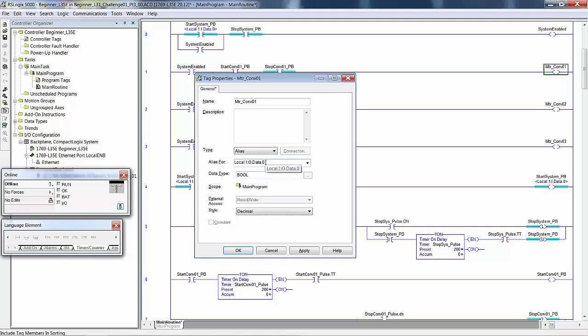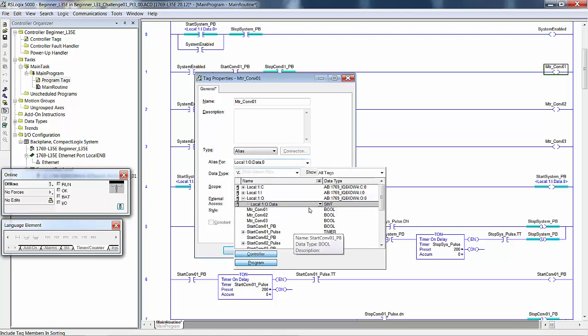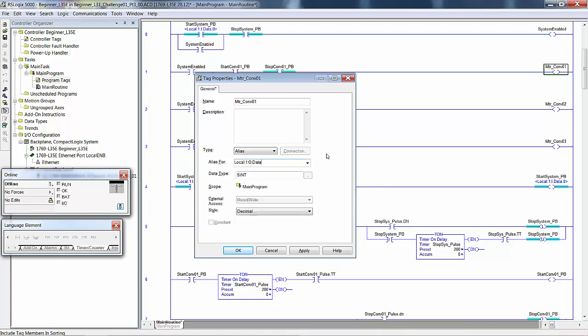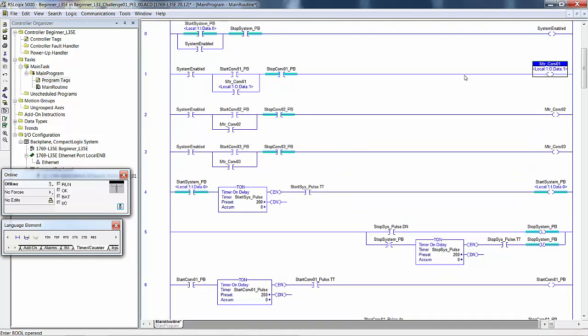Now, I made a mistake. I could go back and do all this and click on 1, or I could just type dot 1 and I'm done. Remember, it is just text, so anywhere that you can edit the text is good. Okay, so alias motor conveyor 1 to local 1 O data 1, or output 1 if you're using the substitution tags, and output 1 is going to have been aliased to whatever your actual module defined tags are. Repeat the process to alias motor conveyor 0, 2, and 3 to bits 2 and 3 respectively.